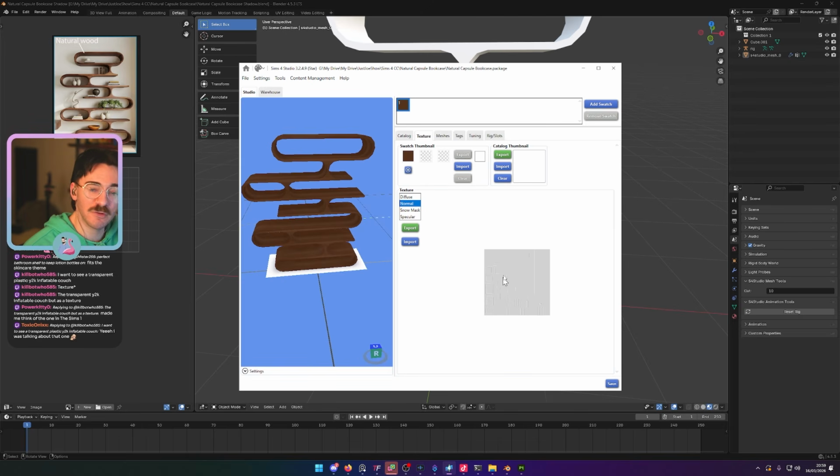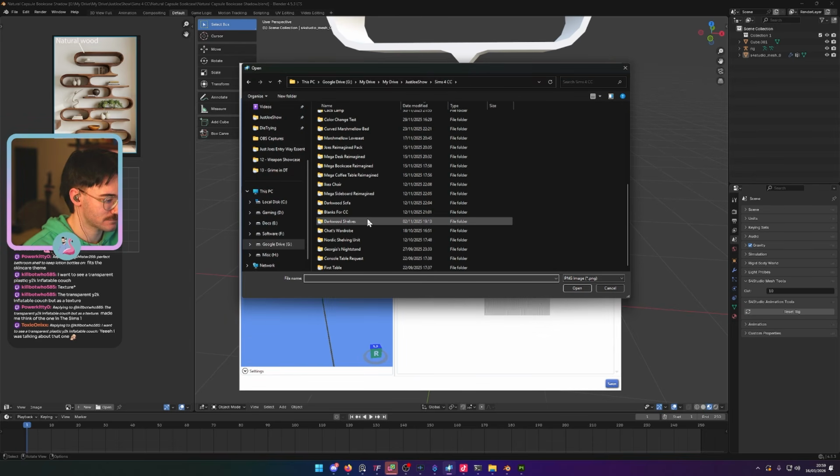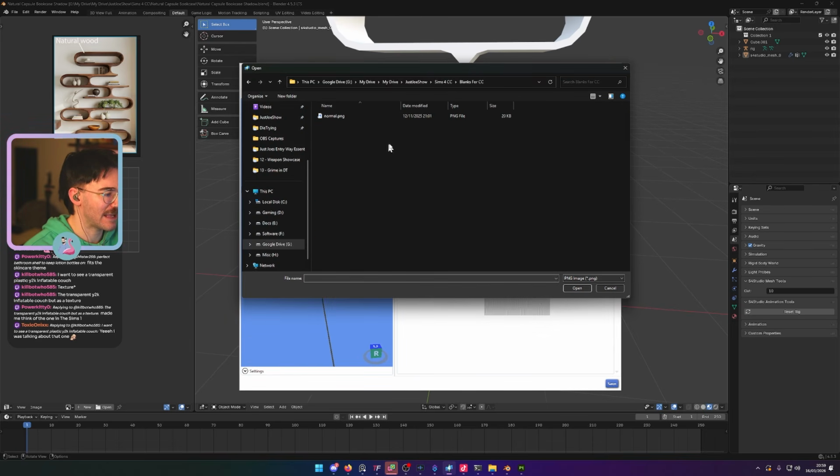But we need to get rid of the old ones. And how do we do that? I use blanks. I have blank files for this. So you want to import. You can find these online. Blanks for CC. And then these are DDS files.